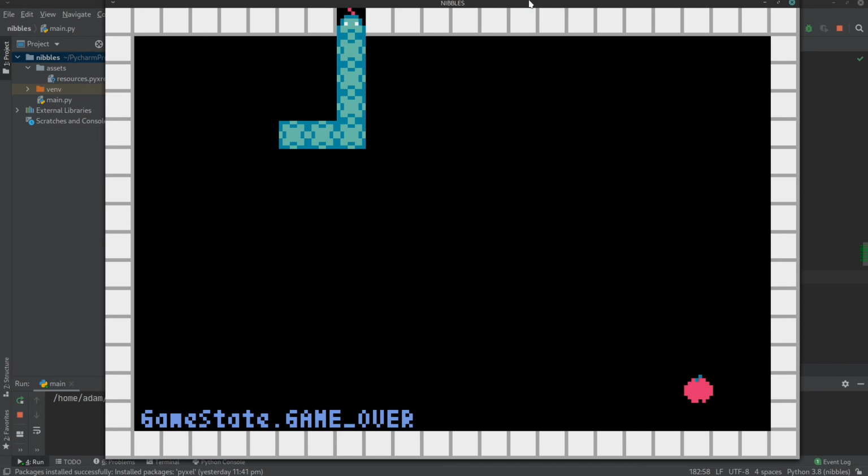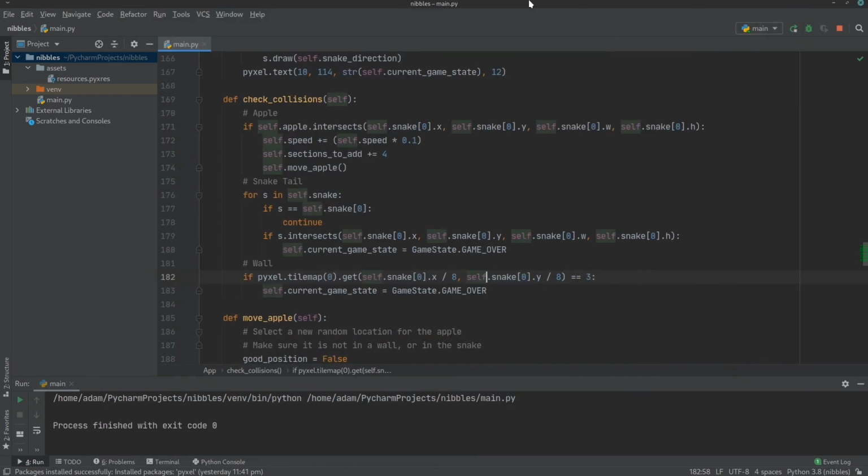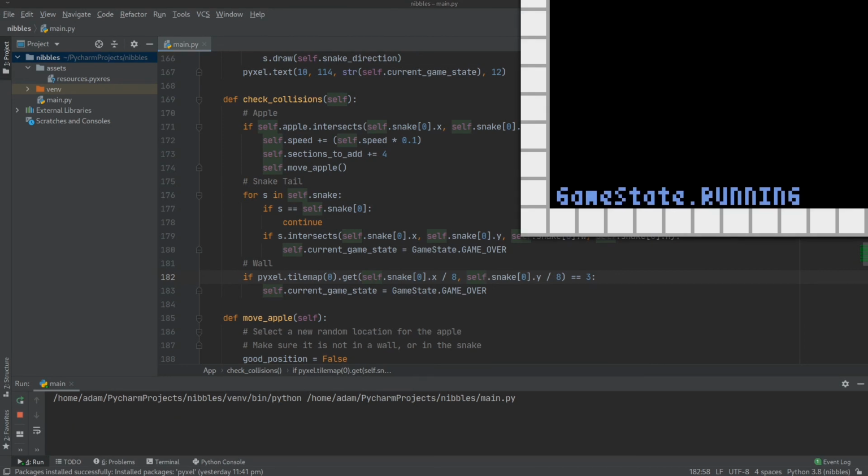Bam. Look at that. It crashed and stopped. We can start again and the wall's still good. Bam. So now we can collide with the apple, we can collide with the snake, we can collide with the walls. That's all the collision detection we need to do. What else should we do? We've almost got a full game.